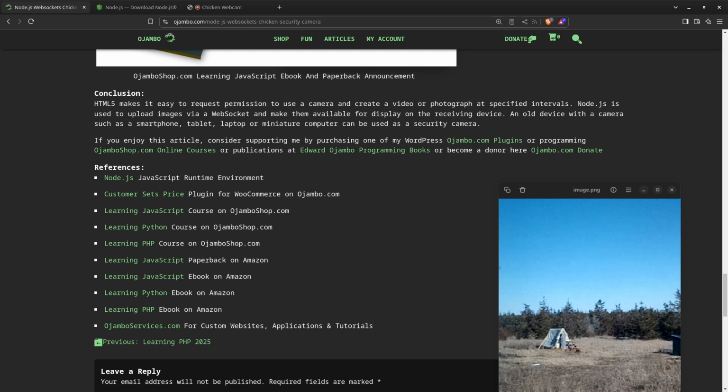One of the good things, for example, in today's lesson, we did the WebSockets. Those are really excellent for chat services.